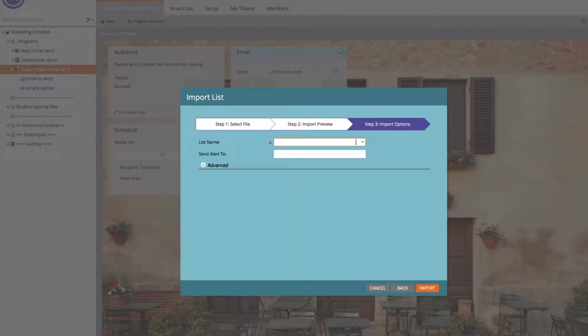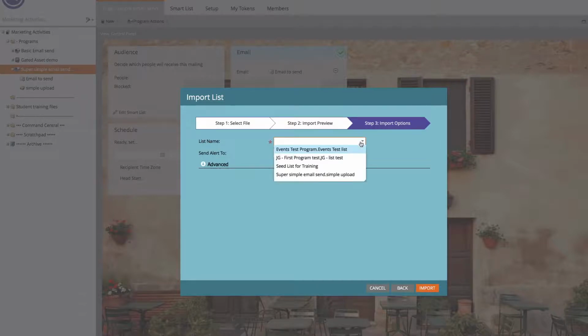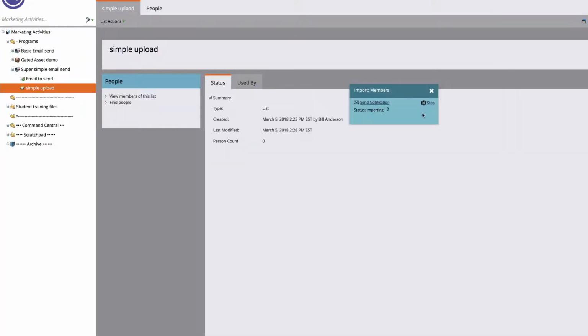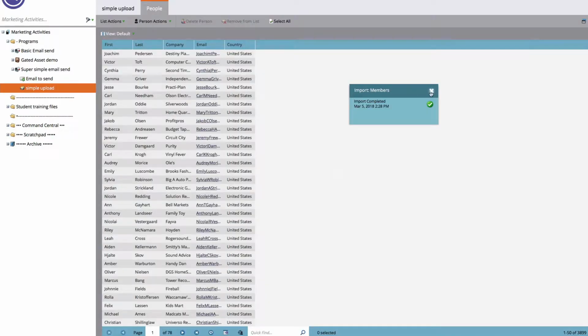We're going to import it to the list that we just created, which is called Super Simple Upload. And I don't need an alert. The next thing that we do, we'll just say import. And what you'll see here is we'll get a notification when this is done. There they are.